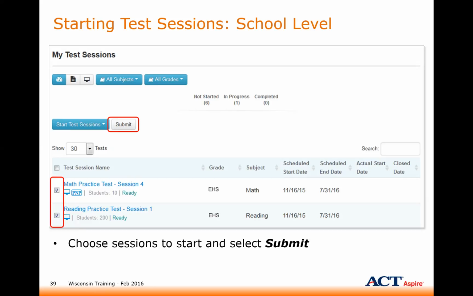If you're intending to start testing at 8 a.m., right when school starts, you need to make sure you're starting the test sessions before that, so that students can get logged into TestNav. So make sure you're giving yourself time. Give yourself a couple hours before testing starts, so that they are moved into a started status. And then once they get started, they'll move from not started to in progress. And at that point, again, students will be able to log into TestNav and begin testing.